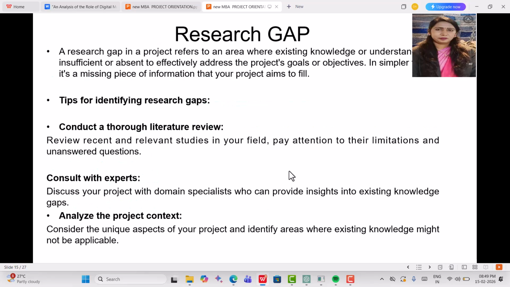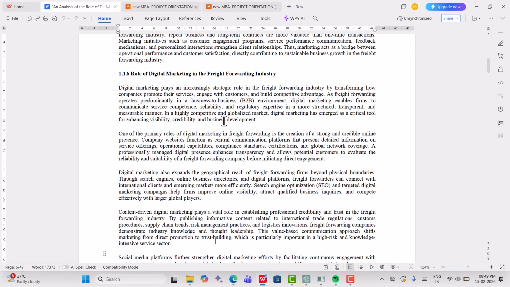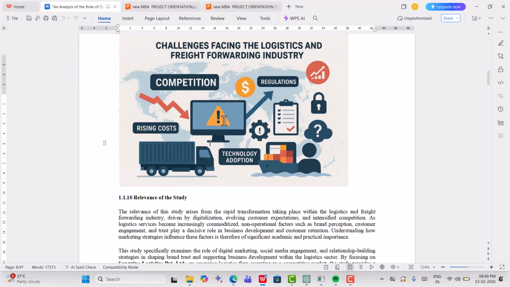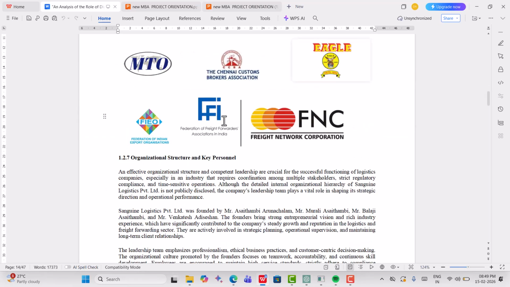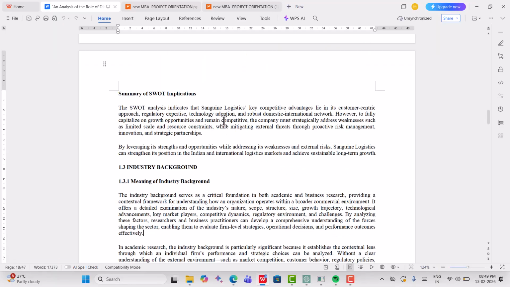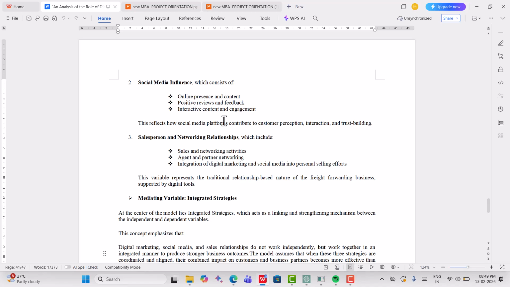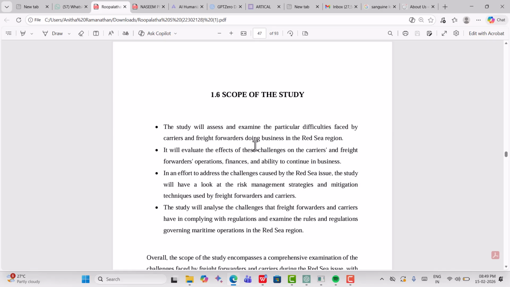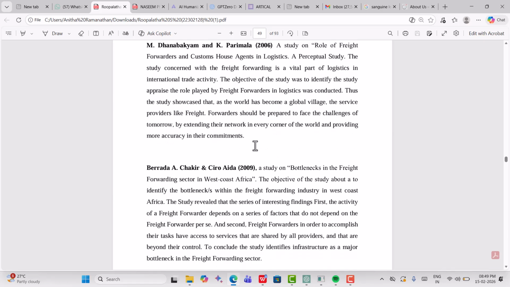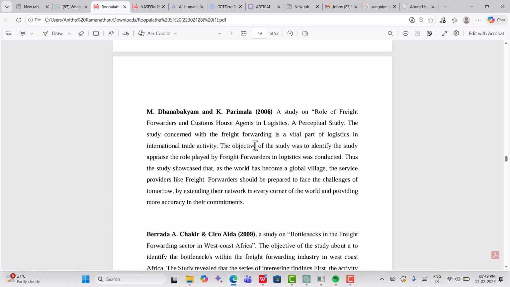Next, move on to the research gap. After going through plenty of reviews of literature, you can find the research gap. For example, you can collect reviews of literature. Now see how he has collected the review of literature. He has not done this here. Let me check here. She has collected the review of literature. See, this is the way you can collect a review of literature.